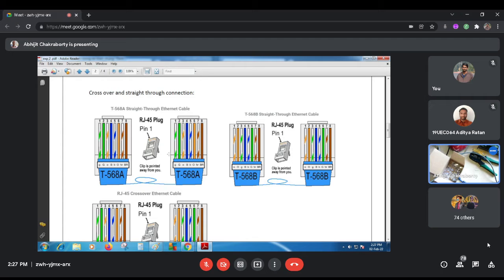Understand? Or you can use T568B also. Only the color code is changed: white orange, orange, white green, blue, white blue, green, white brown, brown. And the second node uses a similar color code.